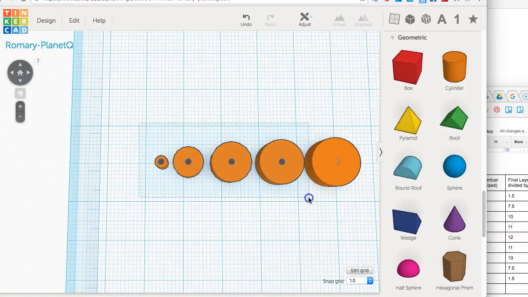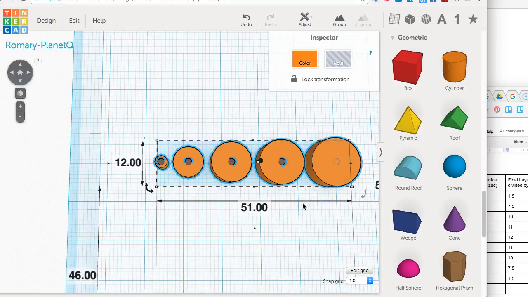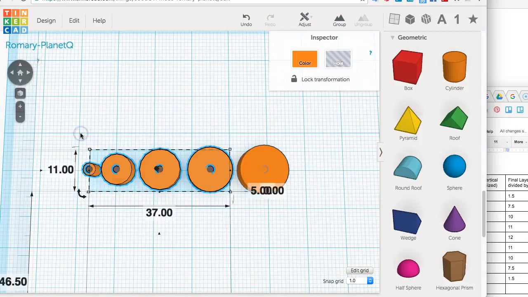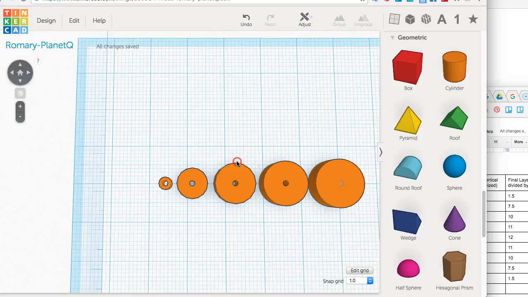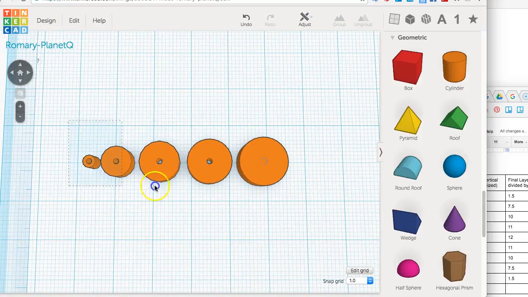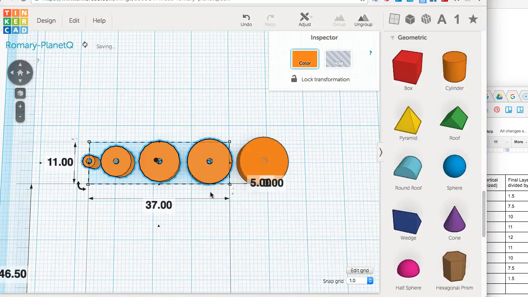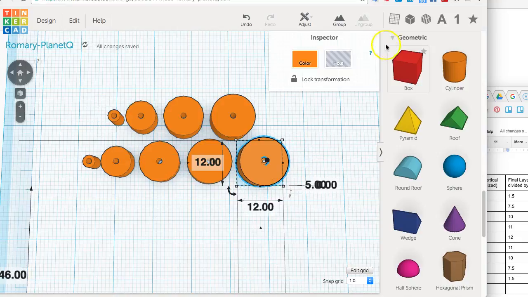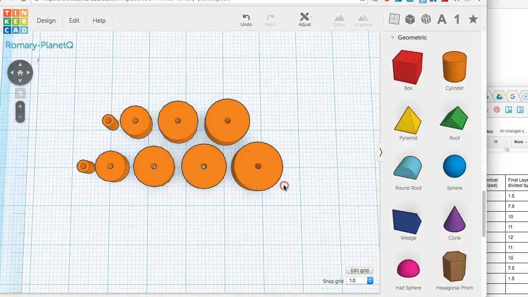But let's get the one where we need 2 of them, and let's go ahead and make sure that we select just those, and let's go ahead and group them. And once they're grouped, you should see the holes coming through. There are the holes. And then let's go ahead and duplicate that. Command D. And now we have the bottom ones. And then let's make sure these are grouped. And these are the discs that we need cut out on the laser cutter.